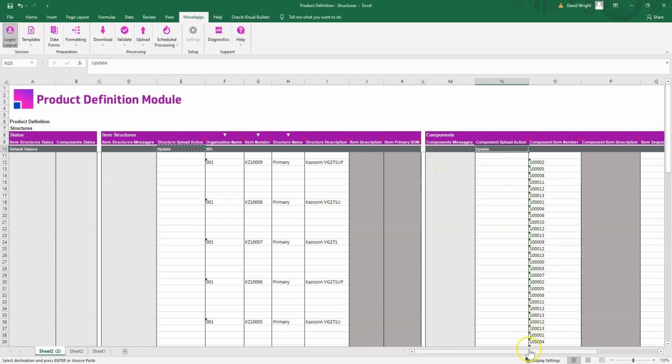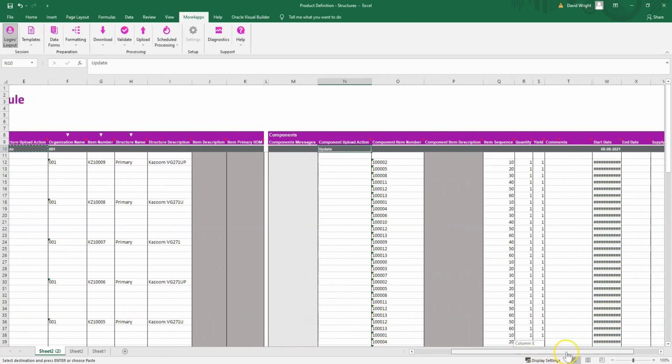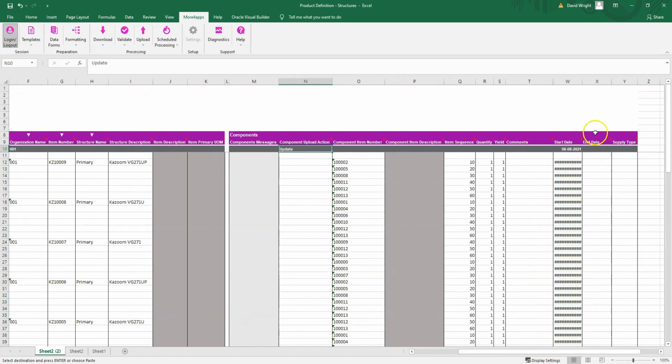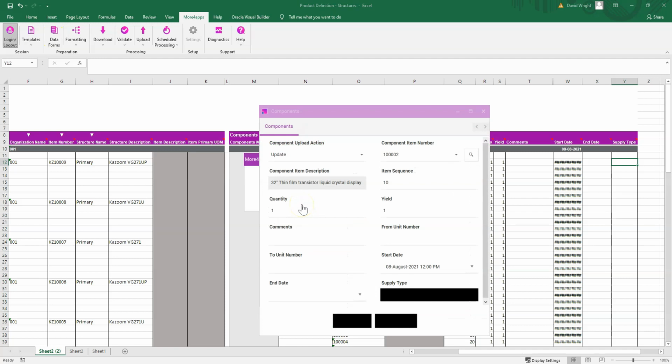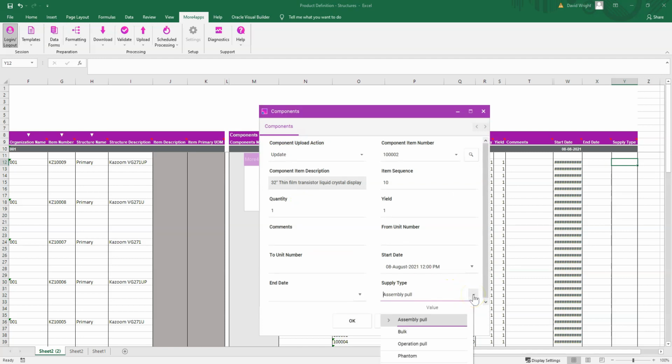We'll do this for the components as well. And in this case here we want to change the supply type. Now if we're not quite sure of what that is, we can use the data entry form here. And we can select that supply type from the list of values. Obviously you can also manually just type it into the spreadsheet.